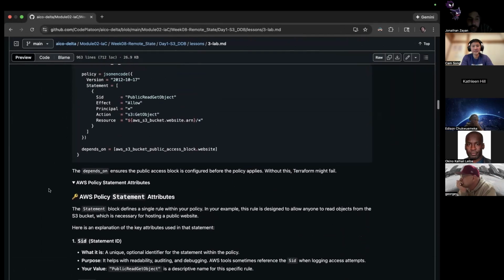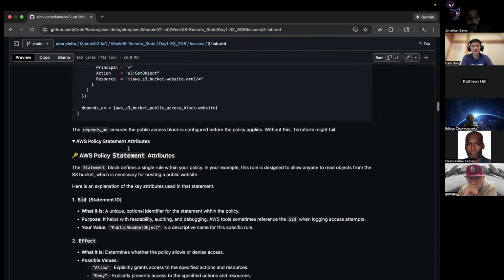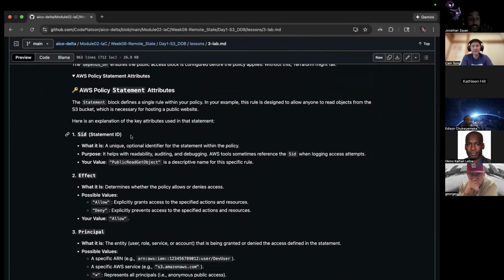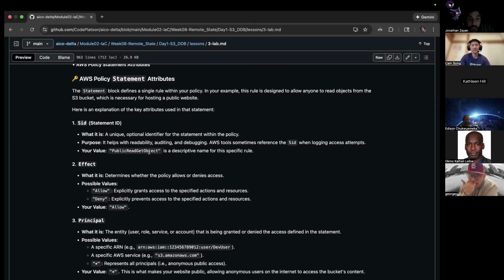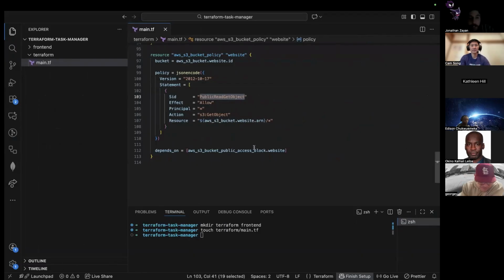Okay, so now within this statement block, what's allowed to interact with it, we have slightly different attributes from before. Here we have an SID, which is a statement ID. It's a unique optional identifier. We didn't use it before, right? It's an optional identifier for the statement within the policy. It helps with readability, auditing, debugging. AWS tools sometimes reference the SID when logging access attempts. The value we use is public read get object, a descriptive name for the specific rule. So that's the statement ID.